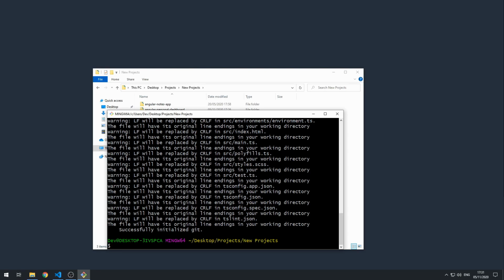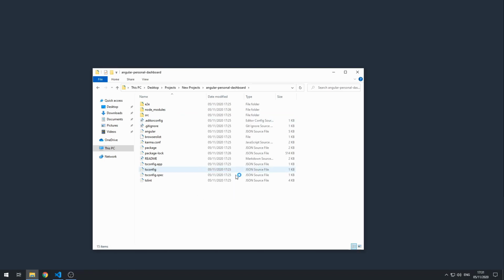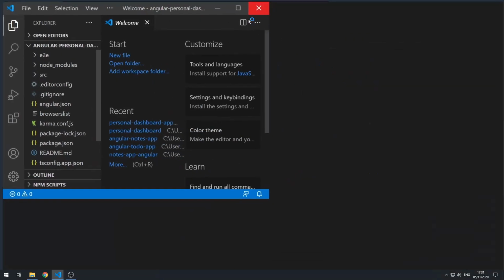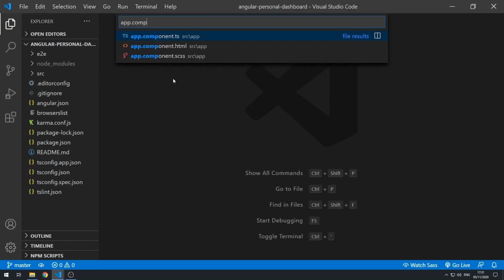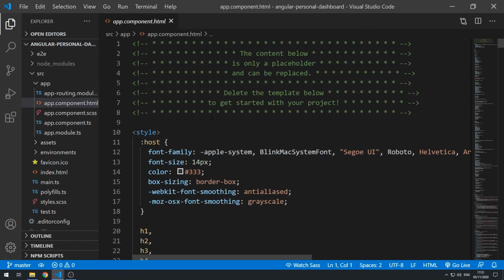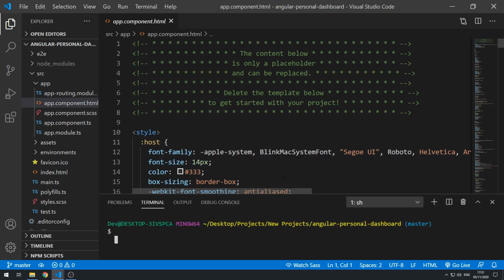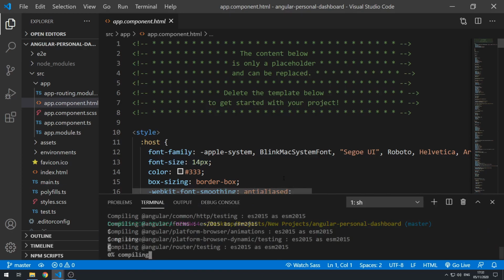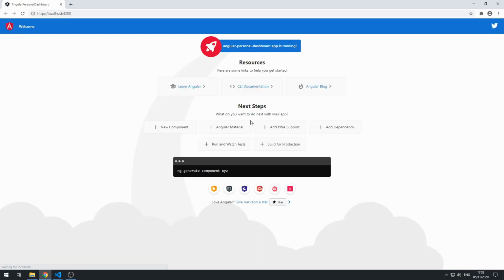All right, cool. So once that's done, we can close that and then go to the folder that was created, and I'm going to open this up in code. Okay, all right, so first thing we can do is go to app.component.html. There we go, and let's go to the terminal and use the command ng serve to serve the application. Okay, so once that's finished, we can now go to the browser and go to localhost 4200.